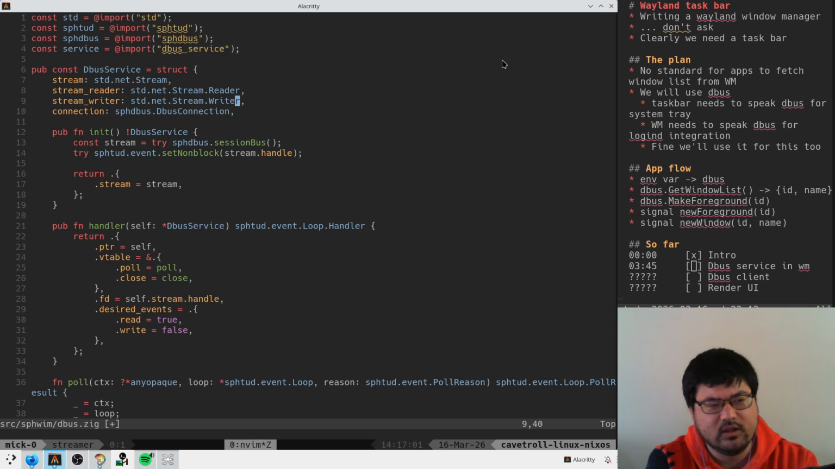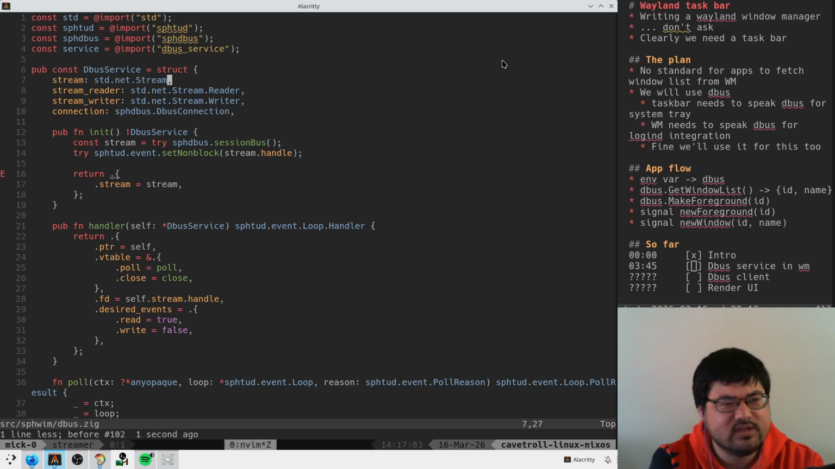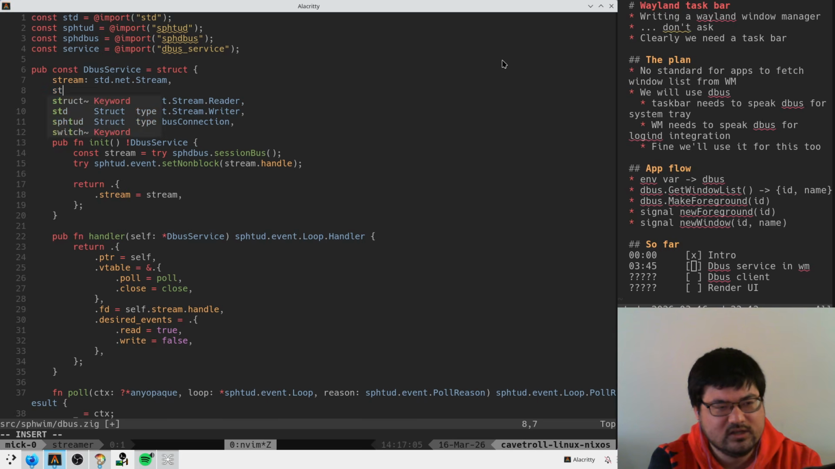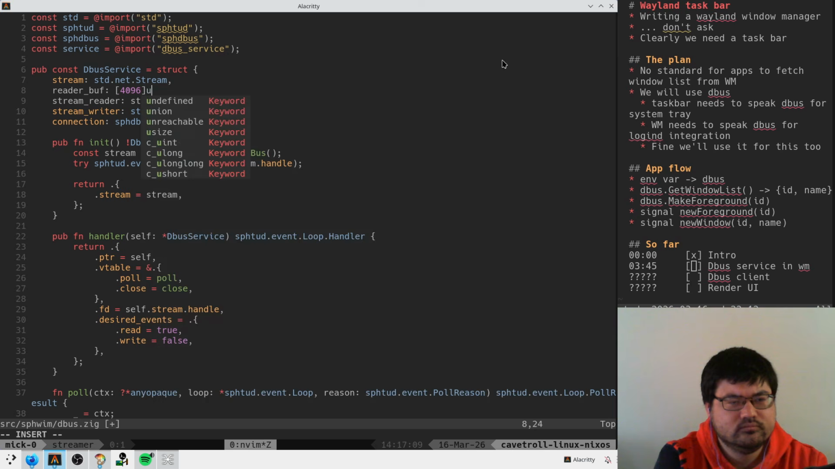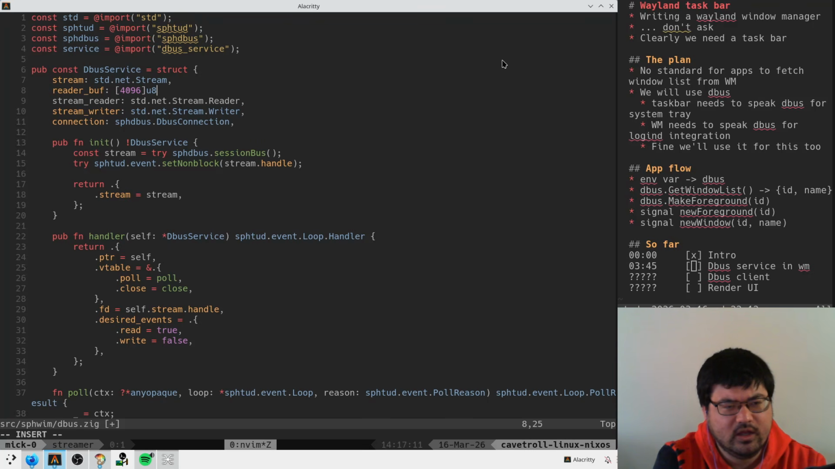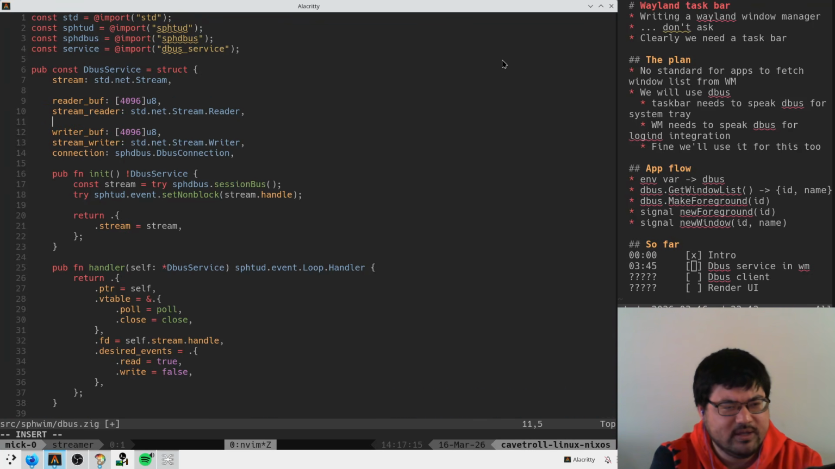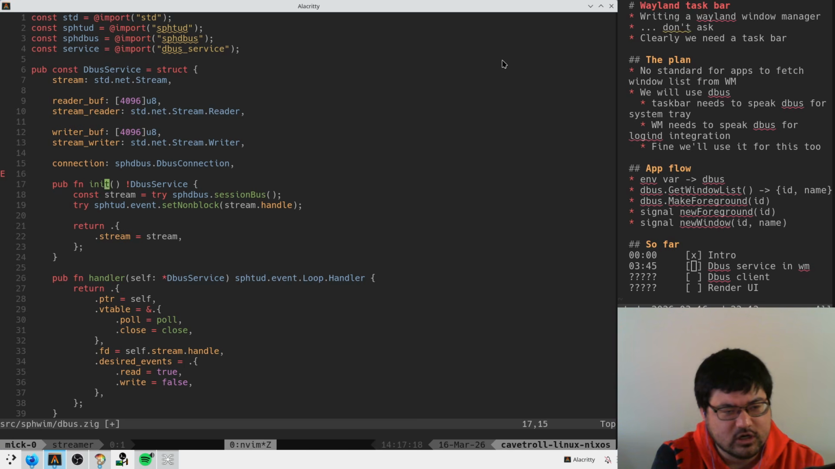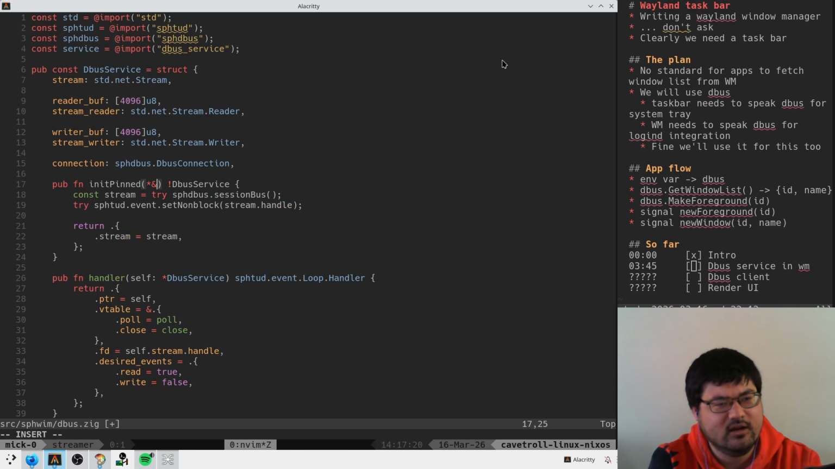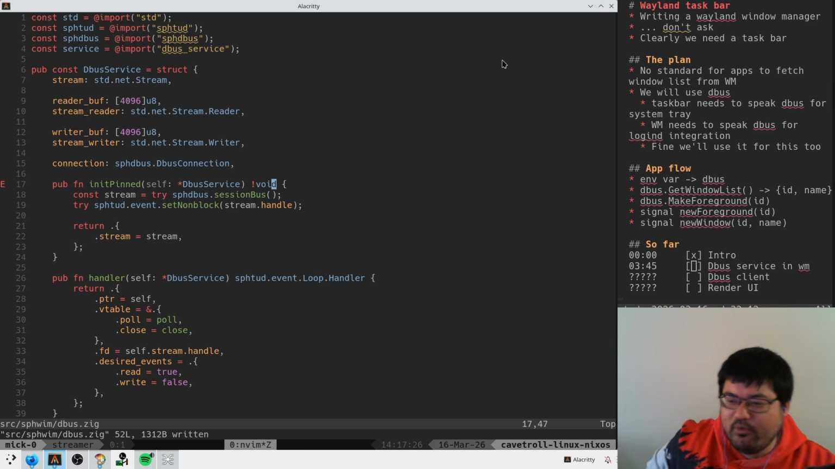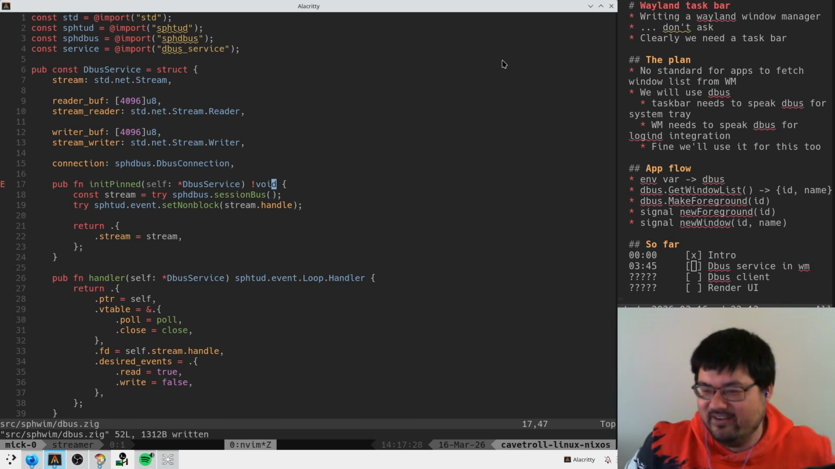Because we're going to interface this thing, which means that we need the buffers for these guys, right? So we're going to have a stream reader buff and the writer buff, right? Which means that this thing is going to have self-reference for sure. So we're going to do an init pinned instead of D-Bus service. D-Bus boy has to be one of the worst superhero names ever.